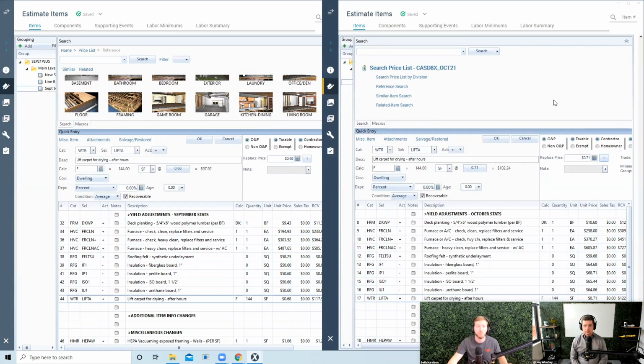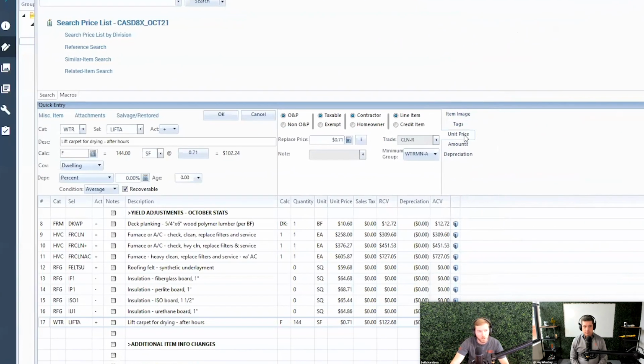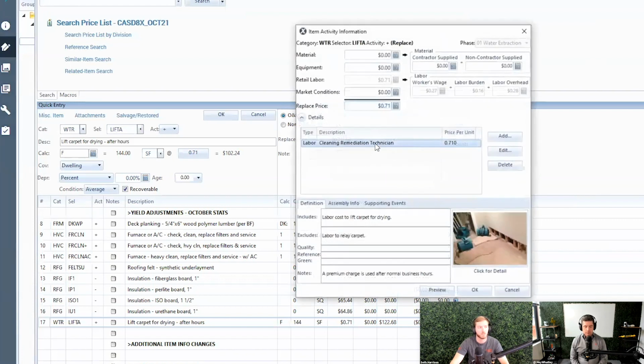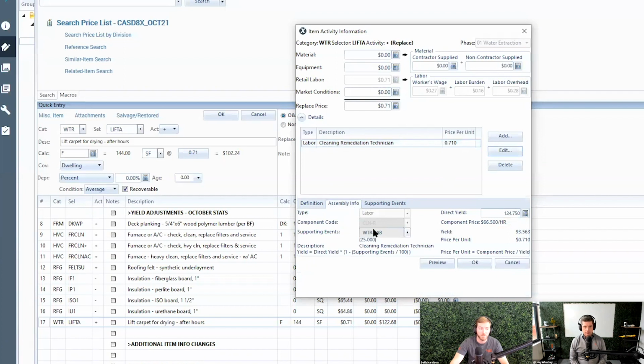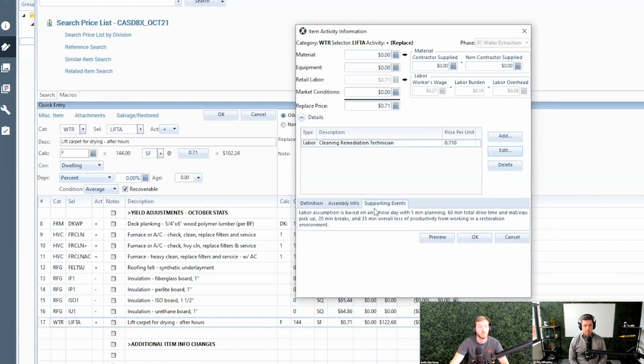If you guys aren't used to going through these line items, here, I'll maximize this for a moment. Going to the unit price, clicking this eye next to the replace price and looking at what components exist, hitting edit to get some assembly information, direct yields, understanding supporting events.